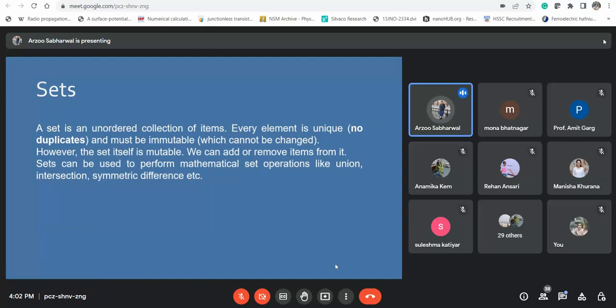So a set is an unordered collection of items. Every element in the set is unique. So, if I give the same element twice or thrice in the set, it will just take it once. In that sense, it is unique. And it is immutable. So, I cannot go ahead and change that element. But the set itself is mutable, which means I can add or remove items from the set.